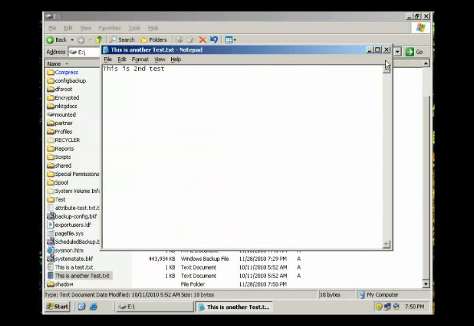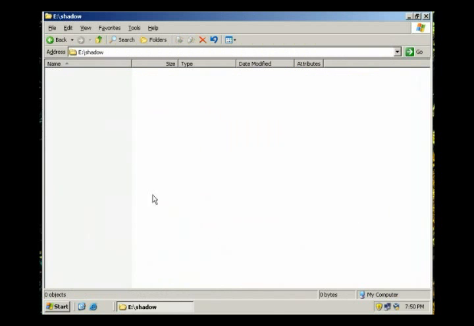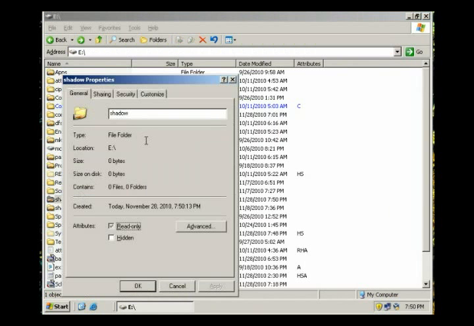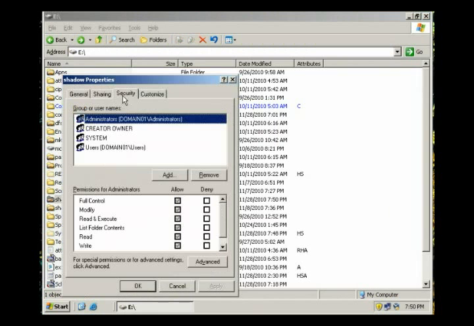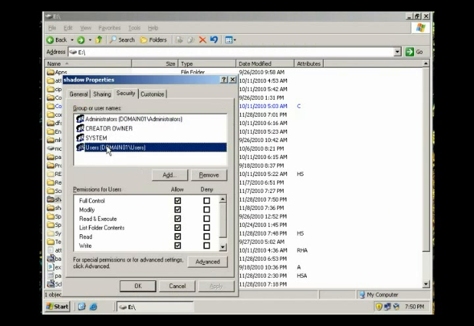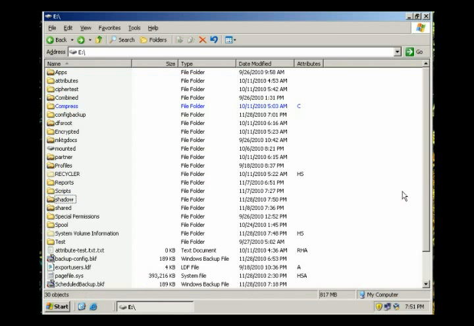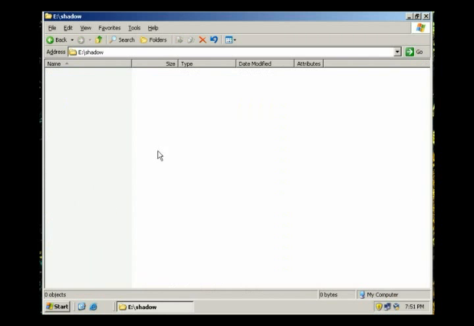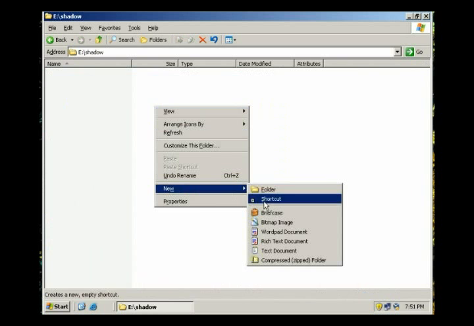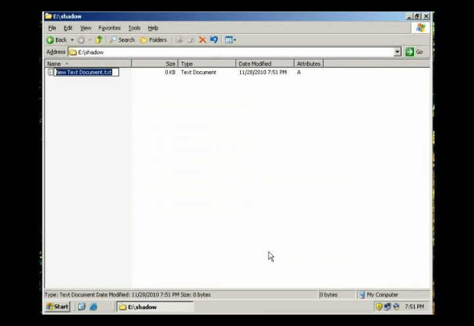And we'll just double check. We have Shadow. It is shared. Security is everyone. Share permissions is full control for everyone. Okay, so we're ready to turn on our shadow copy feature, but first we're going to give it a file. We're actually setting up for previous versions, which will be 12.6. This will let us restore from a previous version.